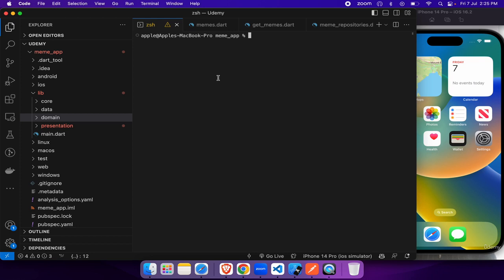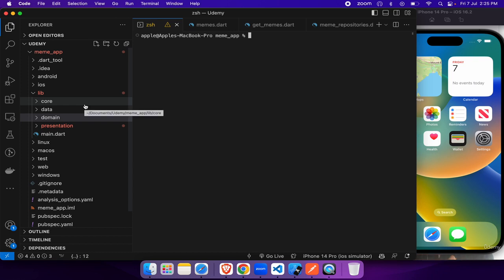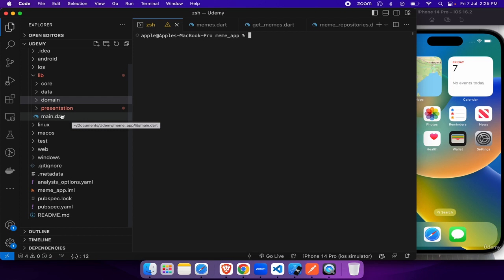To create the application, as we all know, we will use this command, create meme app. I already created this app, so I don't need to create it again. You can create it on your own end. So let's define the architecture of our project. Basically we have three layers in our application: domain layer, this one, data layer, and the presentation layer. The presentation layer would be the outer layer where the user interacts with our application.